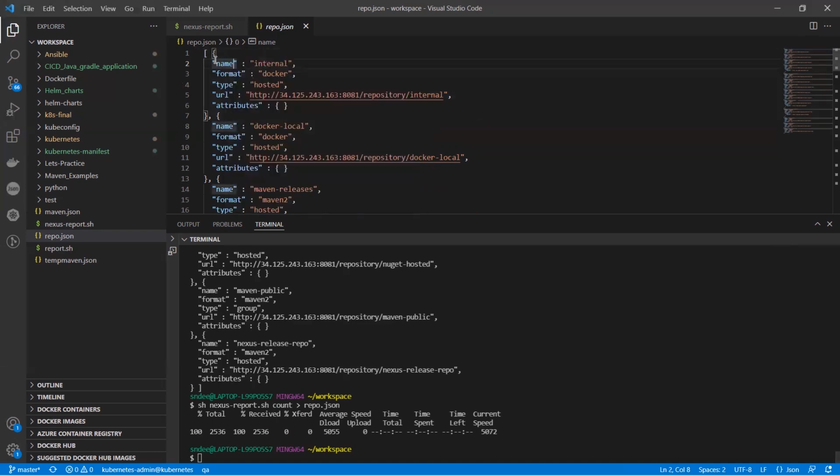And in each object, you can see we have the repository name, the format, what kind of repository it is, the type of repository, and the URL. We have all the information. But now I'm not interested in the name or format or type of a repository. I just need to count. So maybe if I count the number of names in this particular output, then I will be able to get the count of repositories.